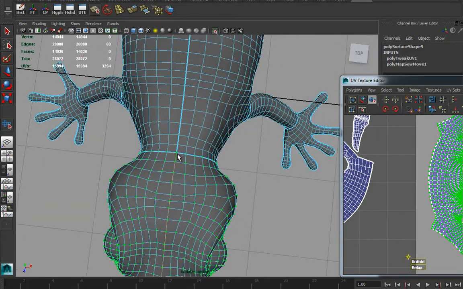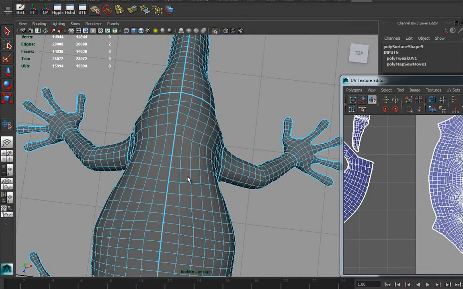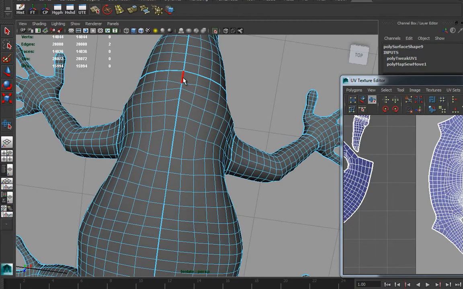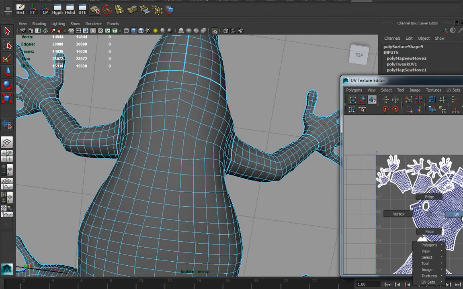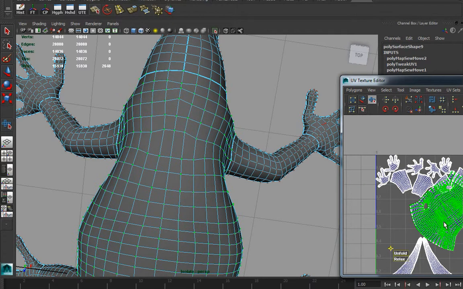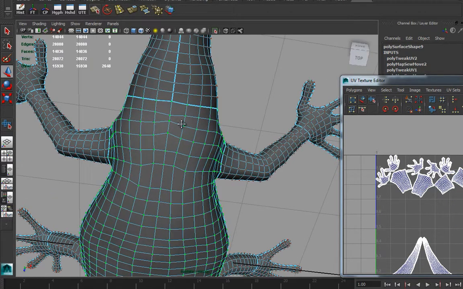And maybe I'll grab this edge here in the back. Go all the way to here, and I'll do a move and sew again. Boop. Boop, boop. And I'll just kind of let that relax itself out a little bit. Yay! And then the tail.